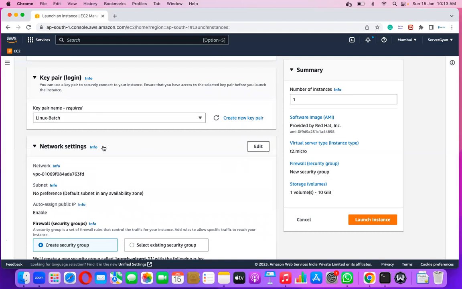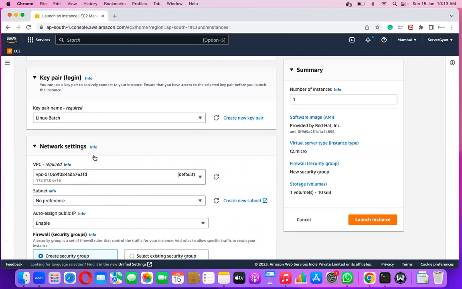Moreover, guys, network settings. So there might be multiple VPCs. Now, what is this VPC? So guys, VPC stands for Virtual Private Cloud. This is known as Virtual Private Cloud. Now, we can select any of the VPCs.